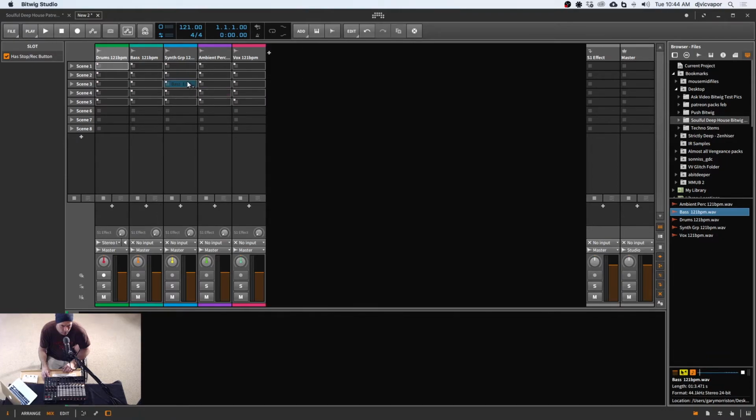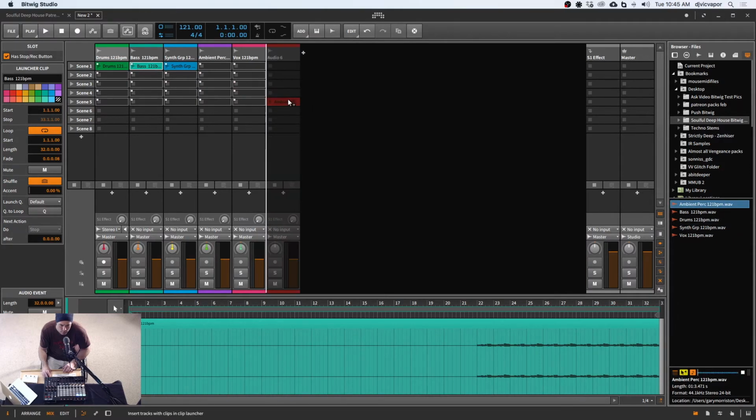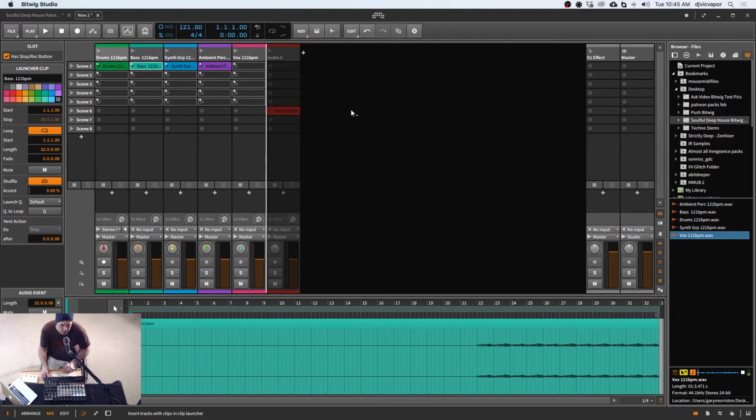Bass, put our bass clip in, double click it, and bring up the inspector. Make sure it's looping, the stretching algorithms and everything, and the tempo is correct. So let's go ahead and hit the drums, our synth group, perk and vox.